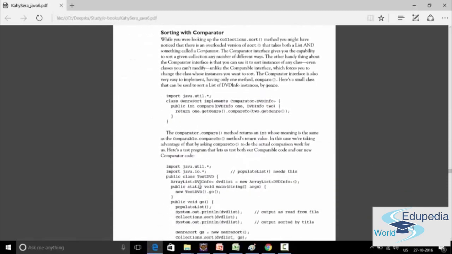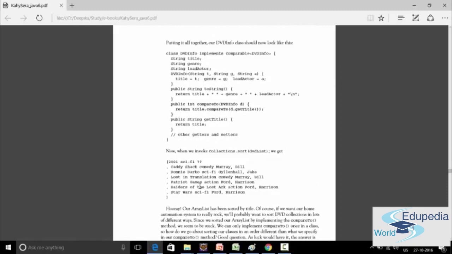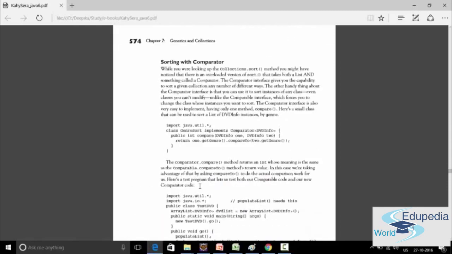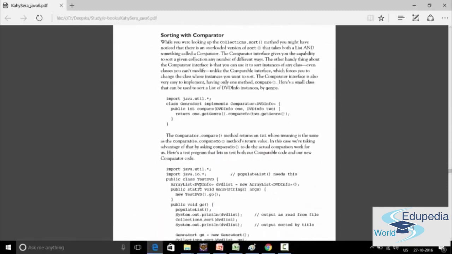Now, there is also one more thing which is known as comparator. Comparable is one of our interfaces that we have already seen. There is another interface known as comparator. Let's see what it is up to and what it will do. Well, there is also one more way of sorting, that is using comparator.